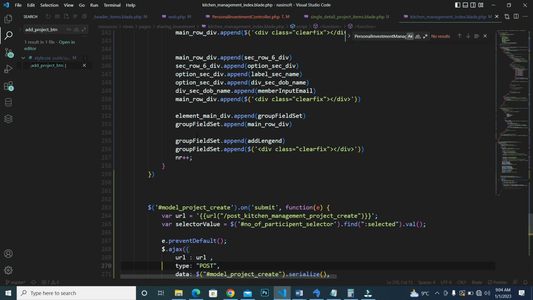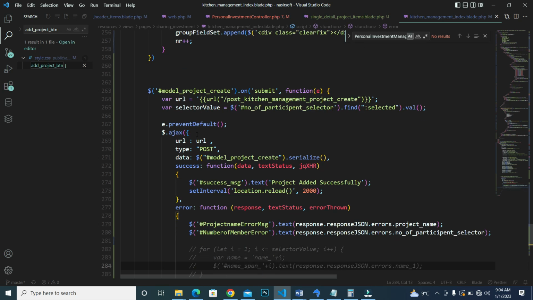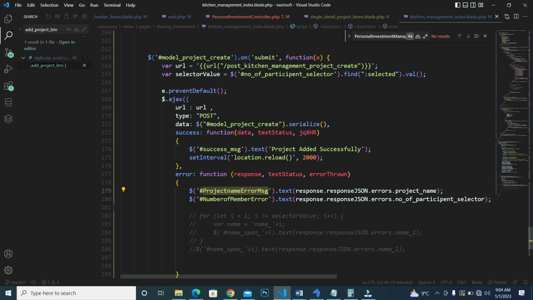When I submit the form, it goes through ajax. Inside the ajax I submit the form, and when it succeeds, I show the success message, that is project added successfully, and if an error comes, I show the error response in the specific span.